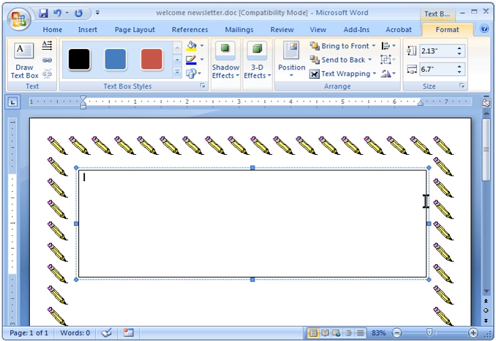Notice once you've drawn a text box, you actually have a new tab up here at the top. It is a Text Box Tools tab that will appear. We'll come back to this in a few moments, but what I want you to notice is if the text box is selected, this text box tools will appear. We're just going to start at the beginning, and we're going to name our newsletter Welcome Back Newsletter.